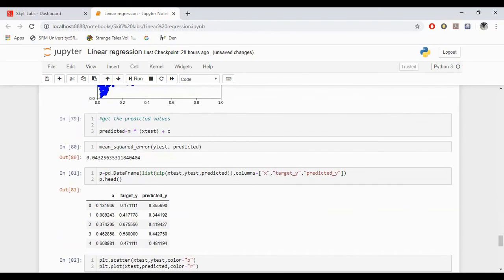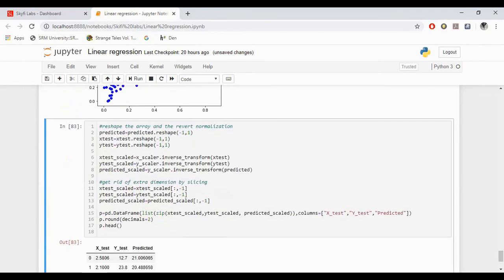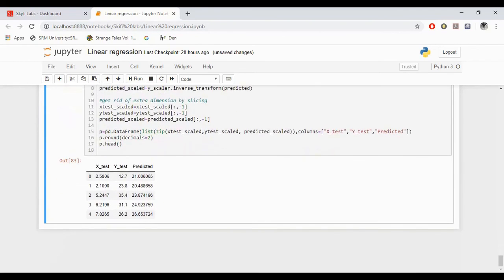Also the mean square error, which is 0.043, is approximately 4 times the mean square error found when using LSTAT. And these are the predicted values for the feature dis after using it.